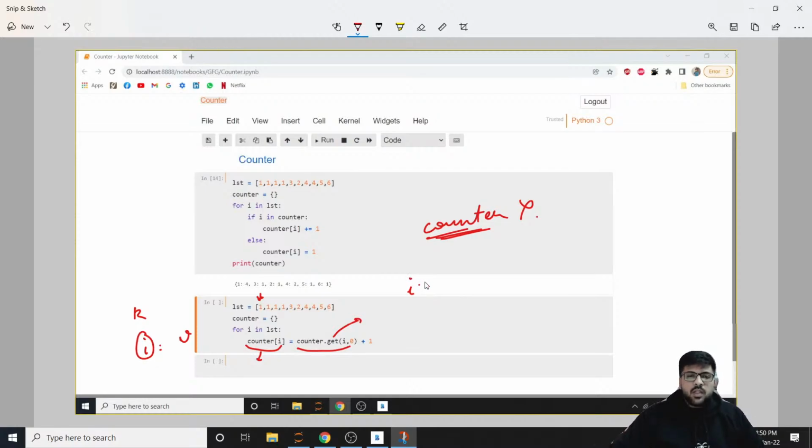So how do you go about that? We've just seen that a way around that is using the get function. It will not throw an error, it will return whatever you want to return. So counter dot get i of 0. If i is being encountered for the very first time, instead of throwing an error, you return the value 0. This is very similar to this statement.